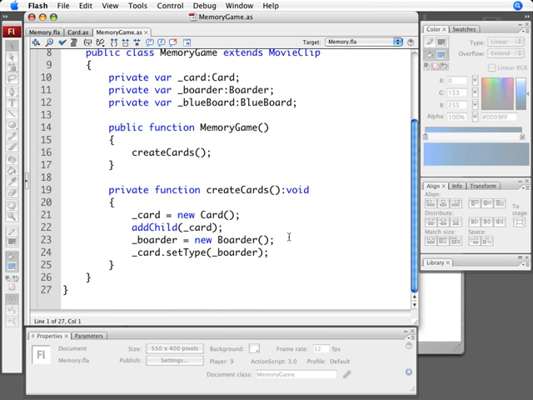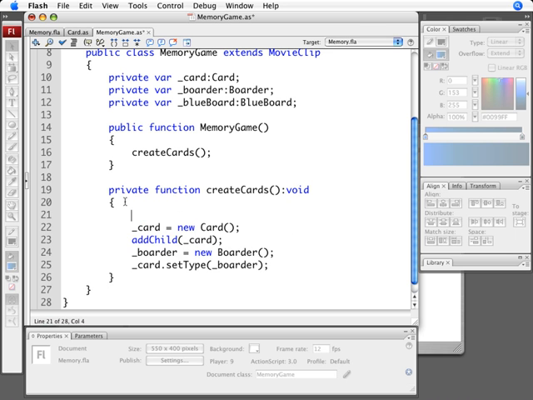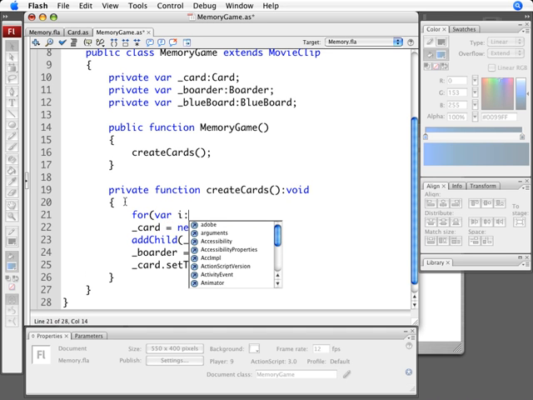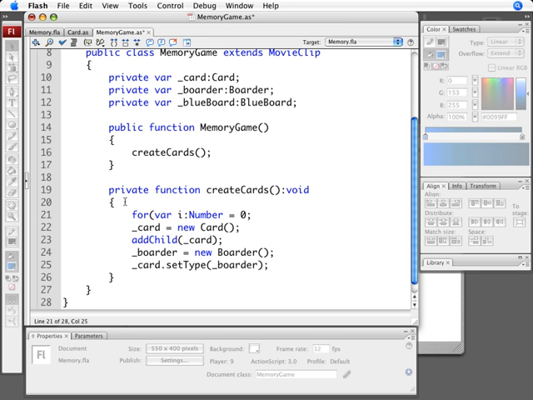Find the Create Cards function. To place our cards, we'll simply need to create some loops and then add X and Y properties to the cards. Let's first create the loop. Click after the open curly brace of the Create Cards function. Press enter on your keyboard and type for, open parenthesis, var i colon Number, with capital N, equals 0, semicolon, i less than 2.